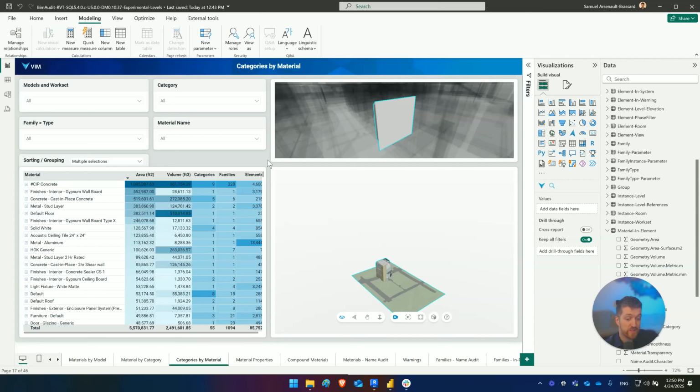All right, so this is the categories by material. It's very similar to the materials by category, except of course, we are switching the relationship. We are asking for each category, how many materials are there and what are they? So the one that we see in the most amount of categories is cast in place concrete. It's in 9 categories, 228 different families.